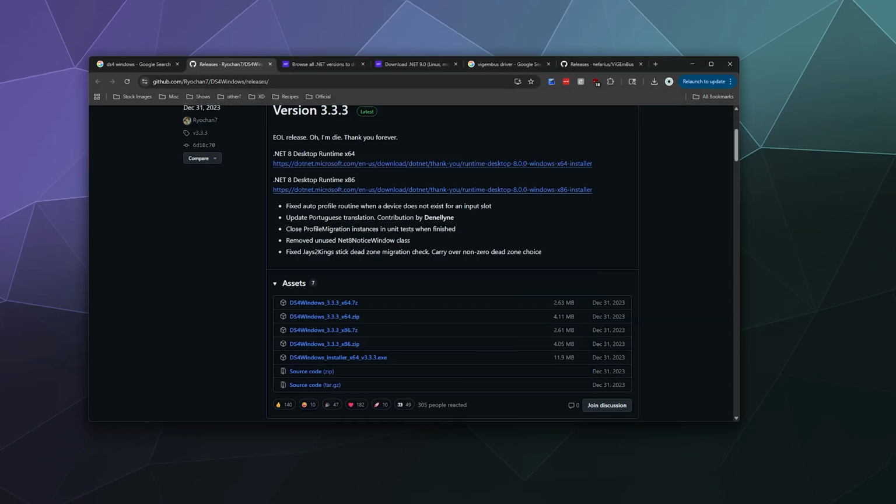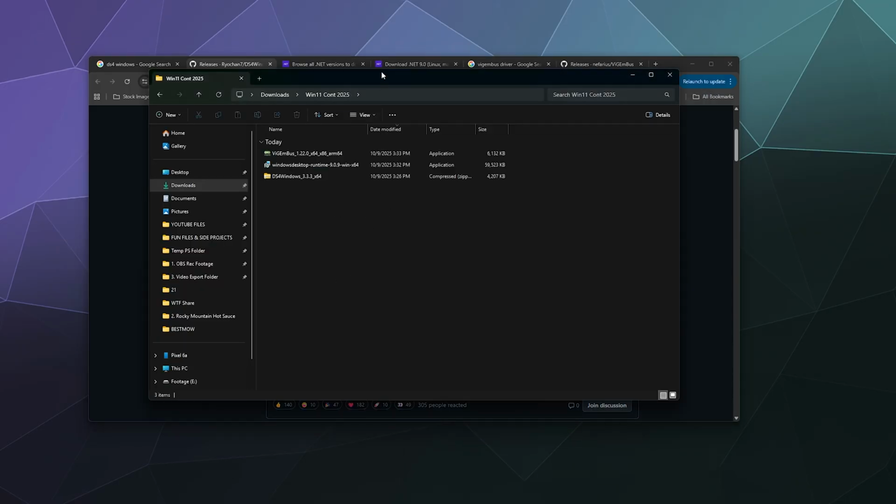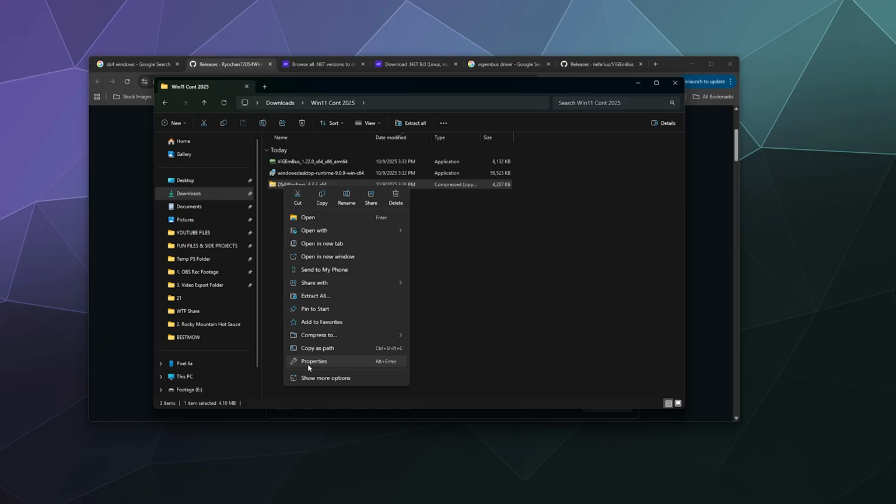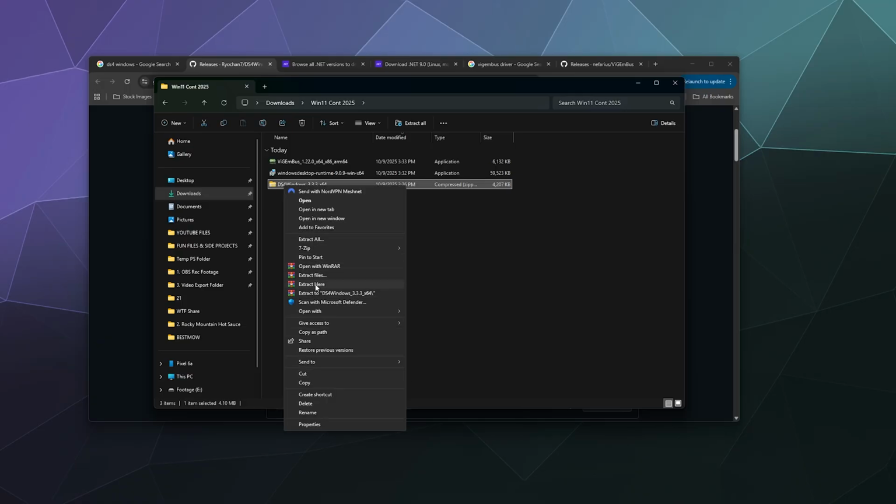From there, we can open our little file browser where everything is stored. And you can install the .9.0 framework, which I've got installed right now. And then the ViGEmBus you'll also want to install after you install the .NET framework. The last thing you want to do is extract DS4 Windows to a folder of the same name.